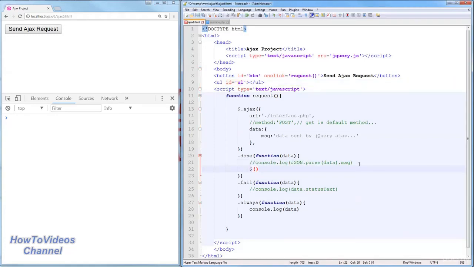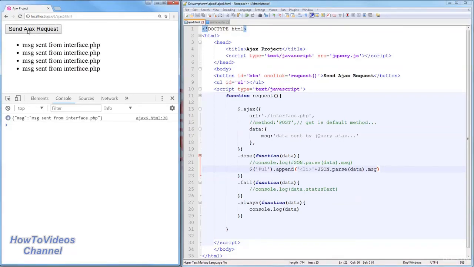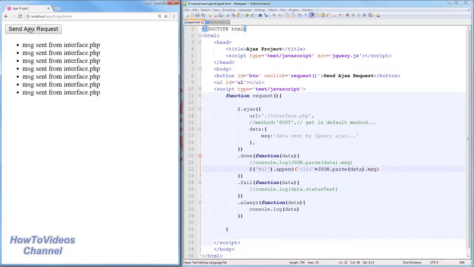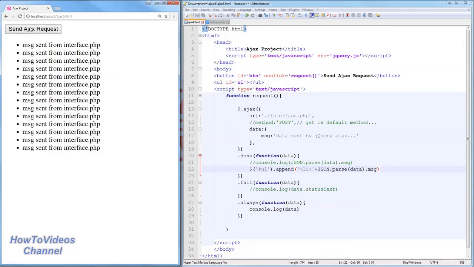In the done method, we select the UL tag. Then we call the append method. The value of the append method is tag name and list item content. To get the content of each list item, we JSON parse the data argument and use message property as message name. Now let's try the program. We can see every time we click the button, a new list item will appear.